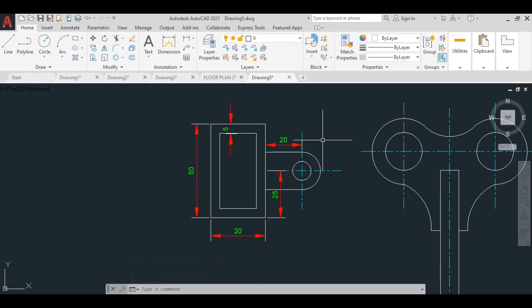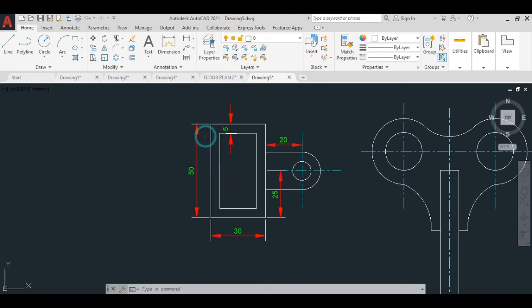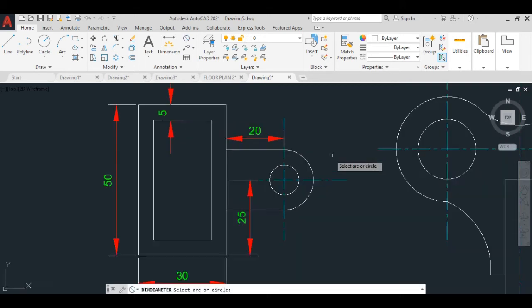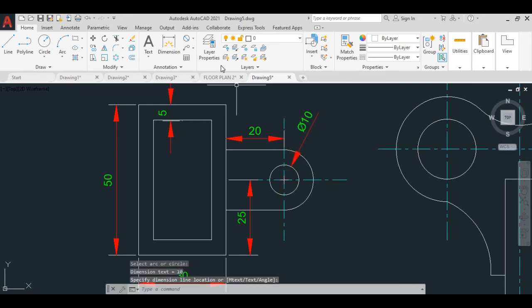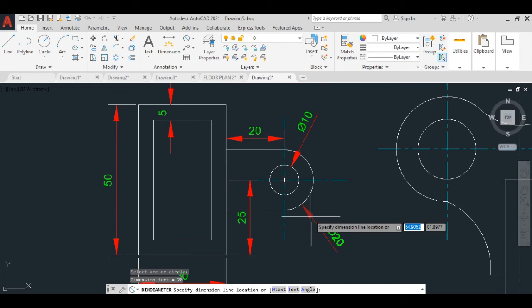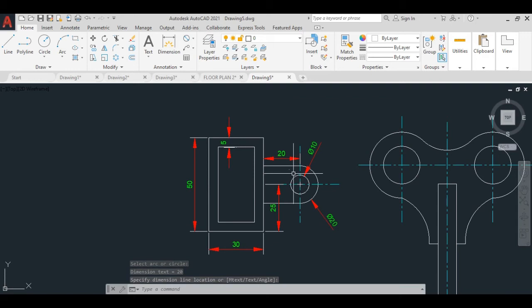All right, now we have to make the dimension over these two circles. So we'll take the diameter option. To choose the diameter option, just go here and click on the diameter option. Just click over here, and now click on your internal circle and place it over here. And now again go to the diameter option, and this time we'll take the external diameter, which is 20. All right, this is done.